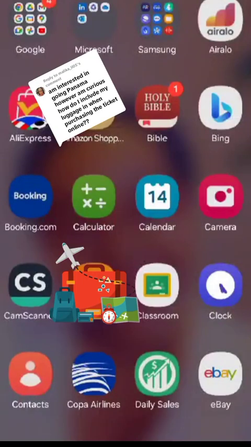Guys, for the persons who want to know how to book their own travel, these two apps right here, the one that says booking.com and the one that says Copa Airlines, are the two places that you need. So let's go into it.